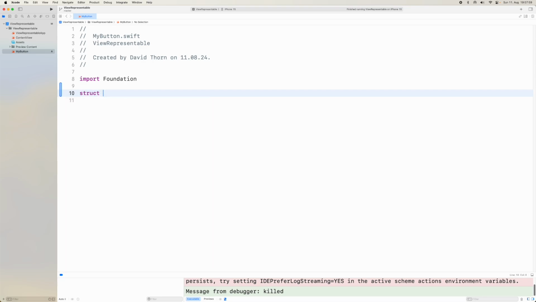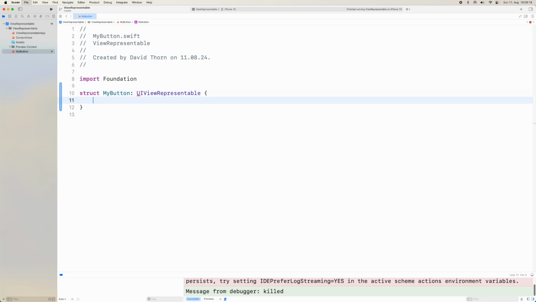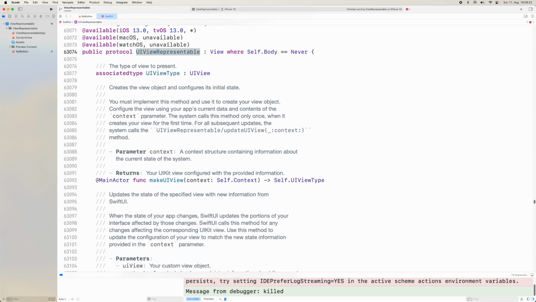The most important part here is this is going to be a struct. This is a value type all the time, and the whole point is that if you're going to do SwiftUI, you've got to be a struct all the time. And we are going to say MyButton, and this is going to be a UIViewRepresentable.